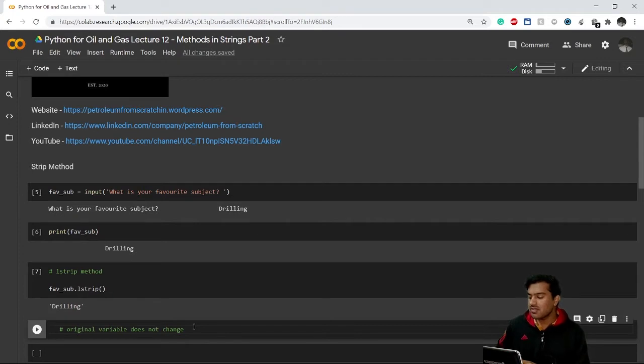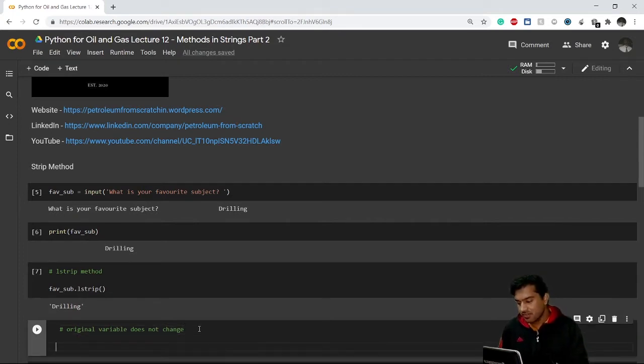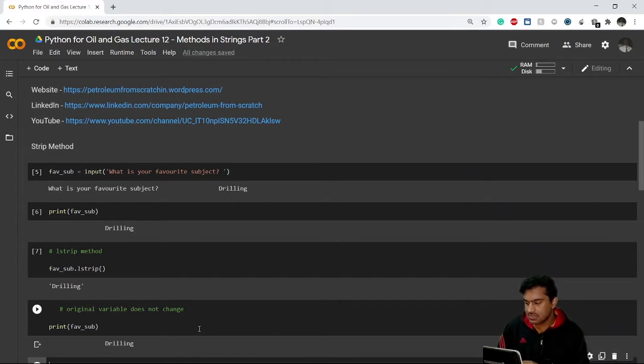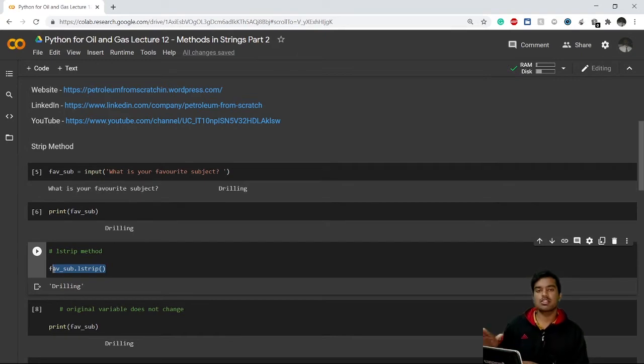But the original variable does not change, as I told you earlier with a few methods such as title, upper or lower. So if I print FAV_SUB again, it is still the same, but we can get the results using the lstrip method. The spaces have been removed from there, right?